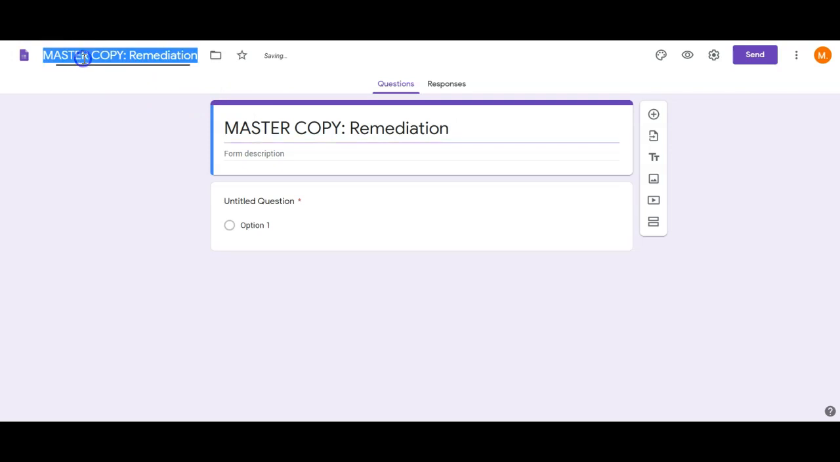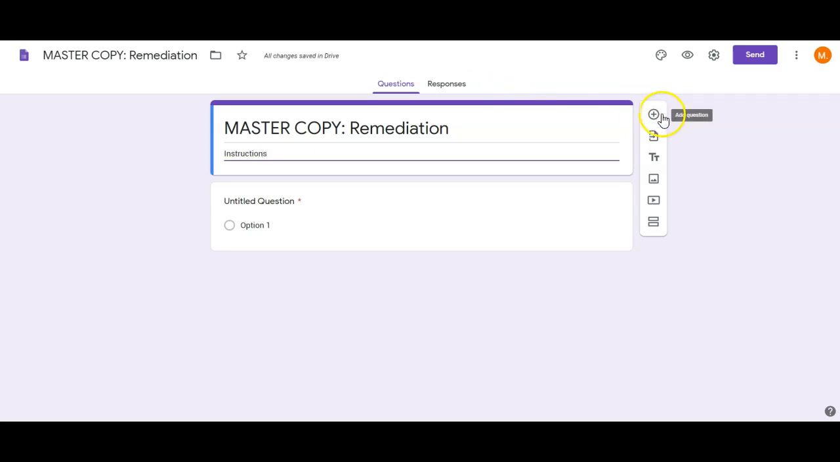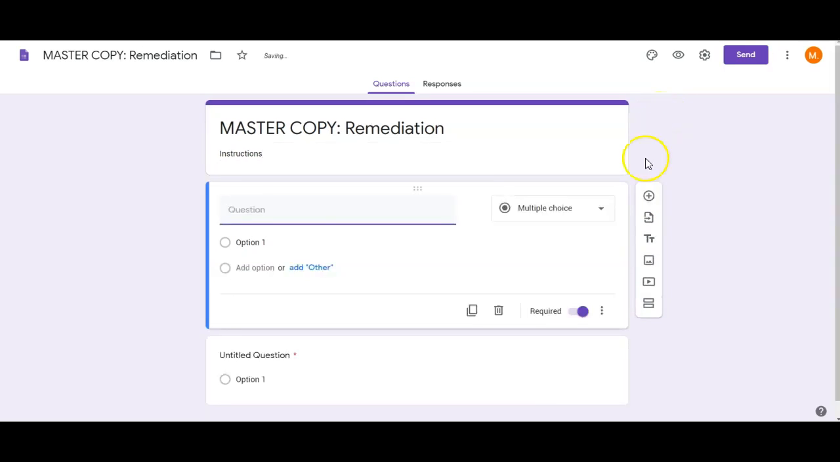And then if you click up here, it will automatically pop in. You can put instructions here. And then you can start adding your information. So let's say you wanted to add a question here. So you hit that plus. You can say first name.